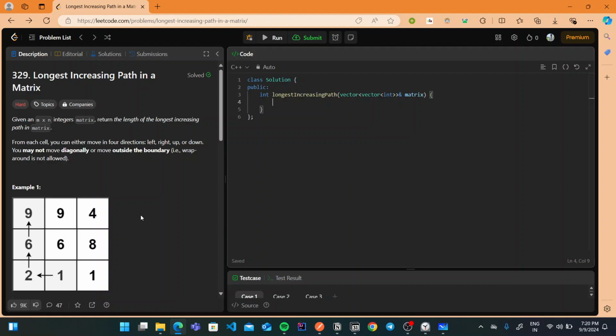Okay, so let's read the question first. Given an m cross n integers matrix, return the length of the longest increasing path in the matrix. For each cell, you can move in four directions: left, right, up, or down. You may not move diagonally or move outside the boundaries. That is, wrap around is not allowed.